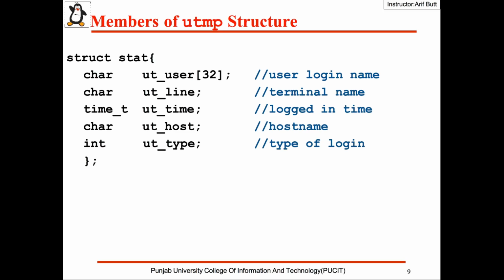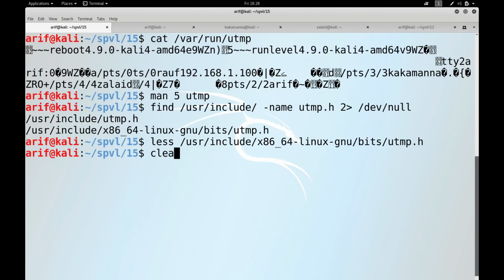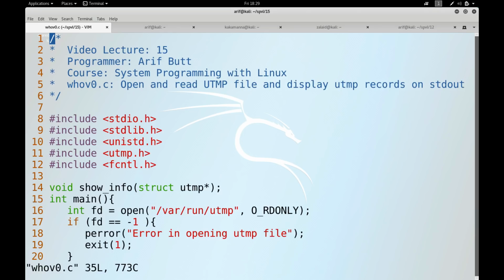Okay. And this is a portion of the utmp structure. This is a typo. This is not stat. This is basically utmp. And we are interested in the login name, the terminal line, the login time, and the host name. These are the 4 fields of our interest. Okay, so let us write down the first version of who. To save time, I have already written one, the basic version of who.